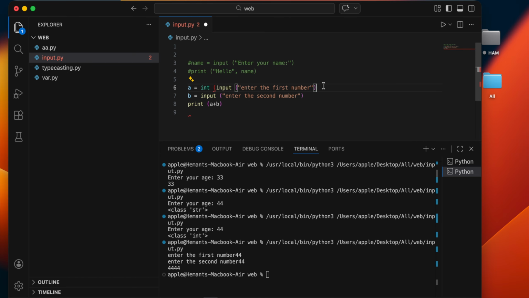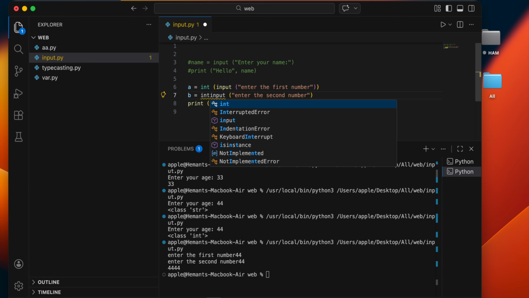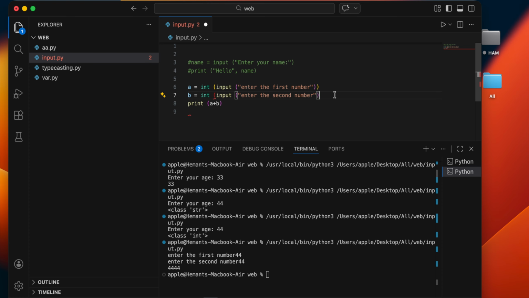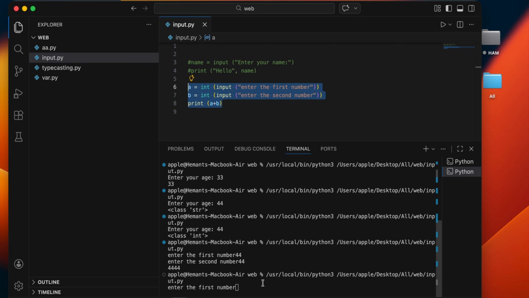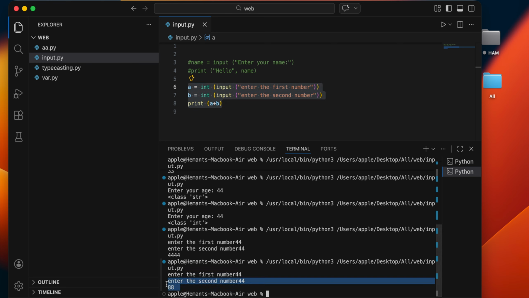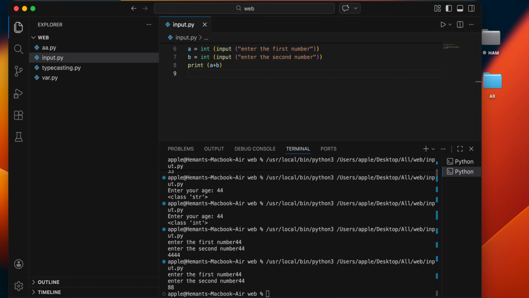Or another easy way is, in the same line of code, you can enter int and close the brackets, covering input opening, input closing. Now if you run and execute the same program with 44 and 44, you get the correct integer result, 88. Similarly, you can play around and understand how things work, and this is a great example.